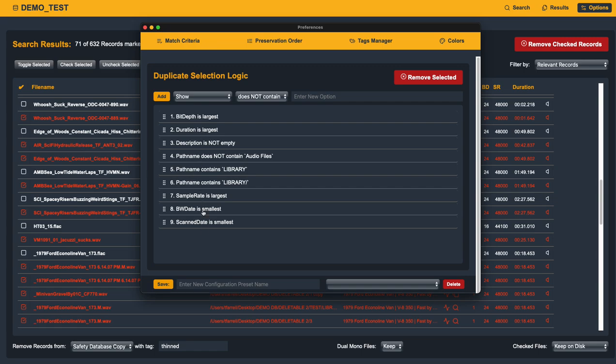And I highly recommend you play with this until you have it working in a way that works for you and your library, because you know how your library is organized.